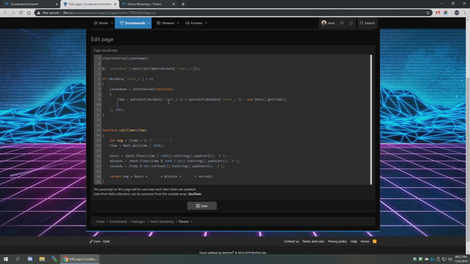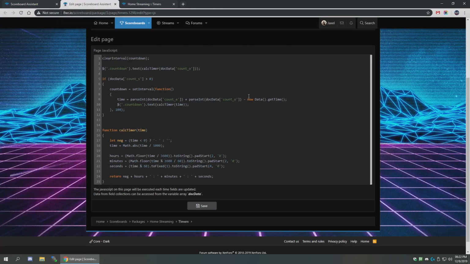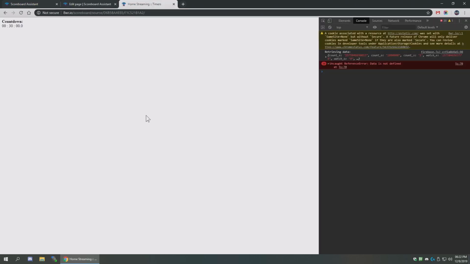And we're going to take that time and do exactly what we did here. Countdown text, calc timer, and the calculated time. And we click save on that. And now when we refresh, data is not defined. That is because that is supposed to be date, not data. And there we go. Now we can see the countdown is ticking.